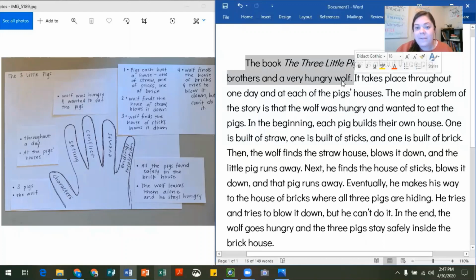I did that in my very first sentence, as you can see here. Not only did I include the title of my book, but I also mentioned the characters that I had listed. So I see here in my graphic organizer 3 pigs and the wolf. So in my sentence, the book, The 3 Little Pigs, is about 3 pig brothers and a very hungry wolf. So I included my 3 pigs and the wolf, and I added a couple of descriptive details, like that the pigs were brothers and that the wolf was very hungry.